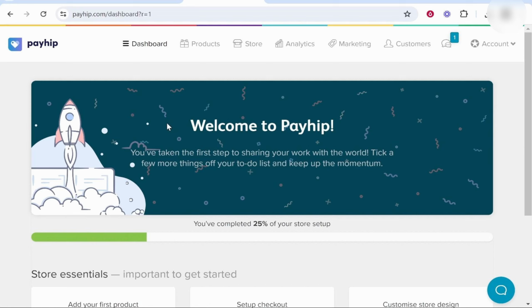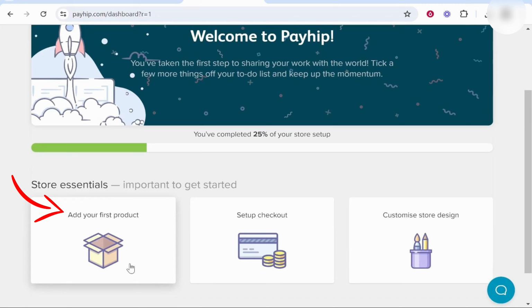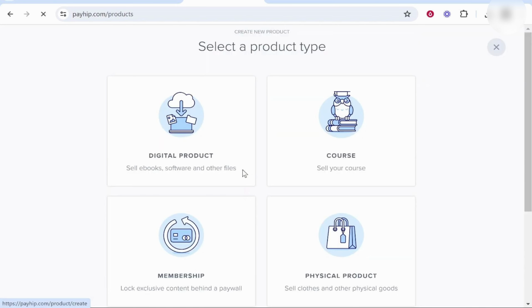If the username is available, Payhip will take you to your store dashboard. From the dashboard, you can either start adding your first product immediately or spend some time customizing your store first. For now, we'll focus on adding a product. To do this, go ahead and click Add First Product. Payhip gives you several options here. You can sell a digital product, a course, a membership, or even physical products. Since we're focusing on digital products in this video, select the digital product option.